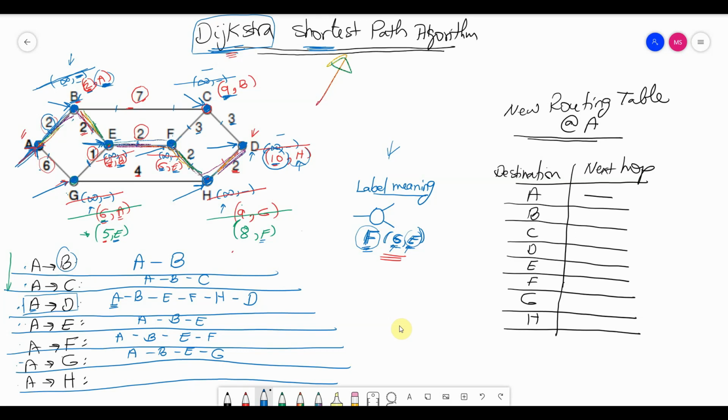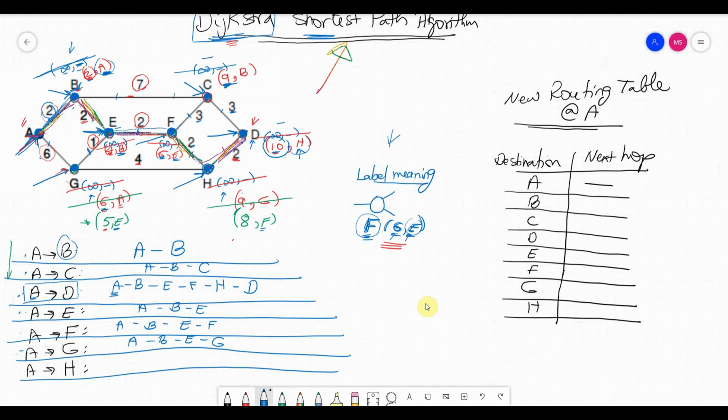Finally, from A to H here, this is our final node. So again, we start with the destination, and then we trace the path backwards. The label of H says F, and then we go to F. The label is E, and then we go to E. The label is B, and then we go to B. The label is A. Once you have done this, this is supposed to be the final answer.